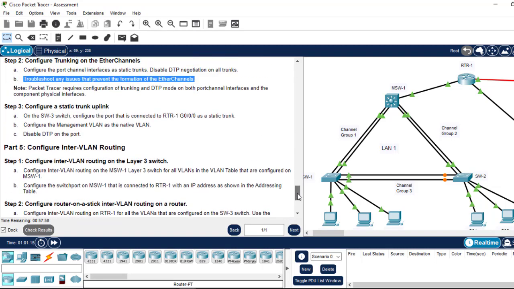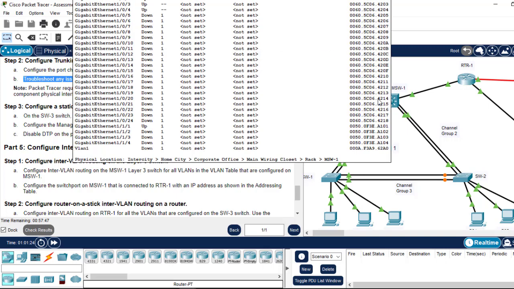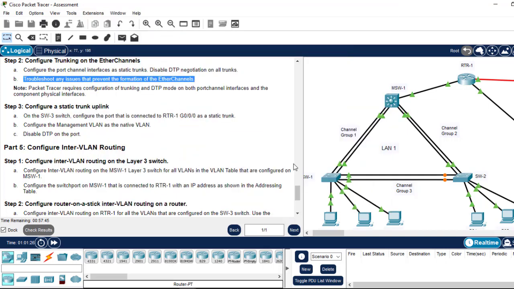So let's proceed to part 5, the final part of the question. Configure inter-VLAN routing on the layer 3 switch. Configure inter-VLAN routing here for all the VLANs that are configured. Okay, configure the switch port on multilayer switch 1 that is connected, with an IP address as shown in the address table.